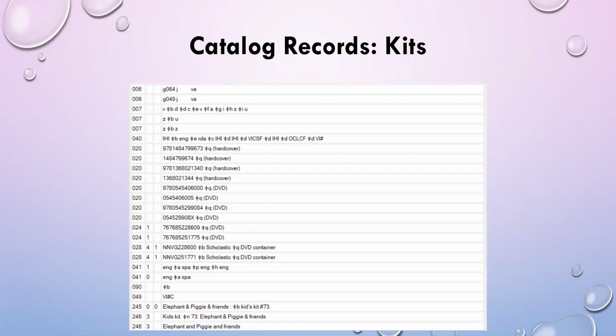041 is the language code, which will reflect the language of the materials. In this case, some materials are in English and/or Spanish.